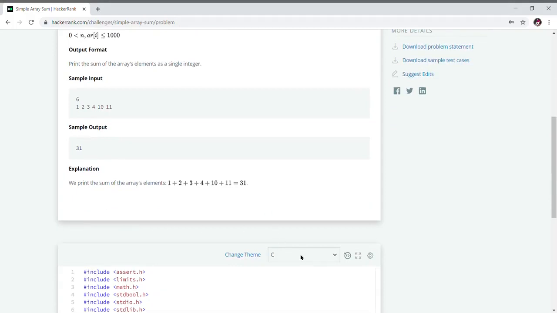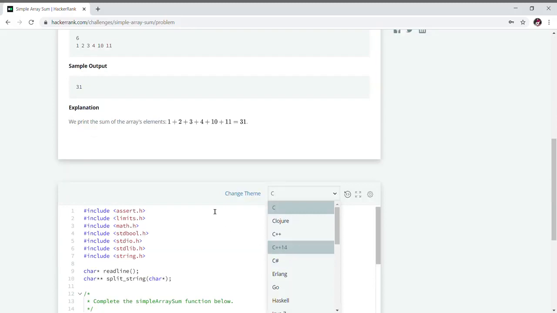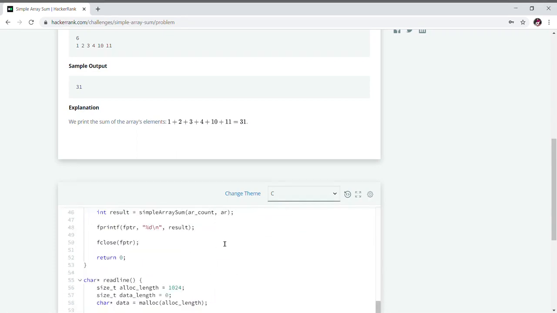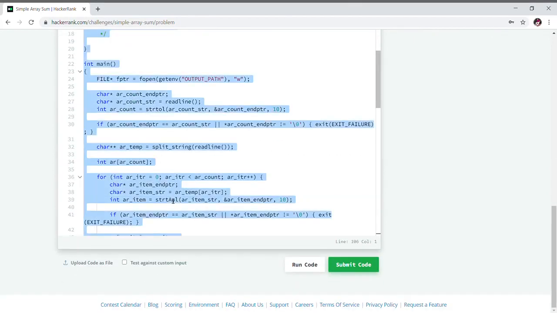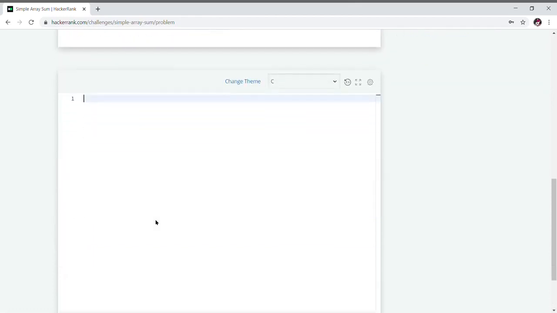Mostly we use C language for solving the questions on Hackerrank. We can also use C++14 or Python as you wish. We will solve it in C. First we will include standard io.h. Then we will write the main function. It will be void main or int main. Doesn't matter in C.